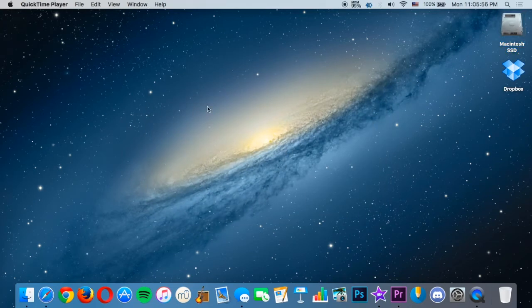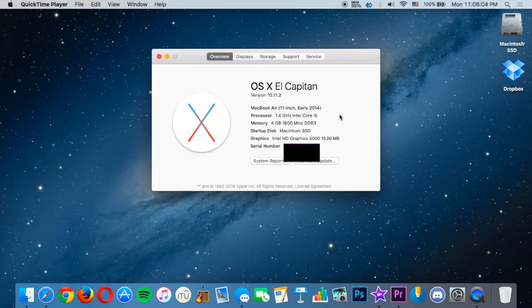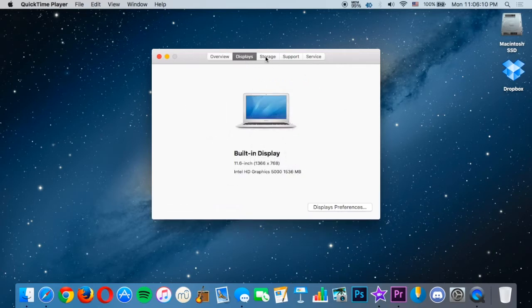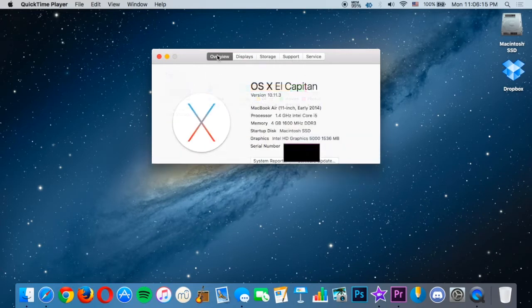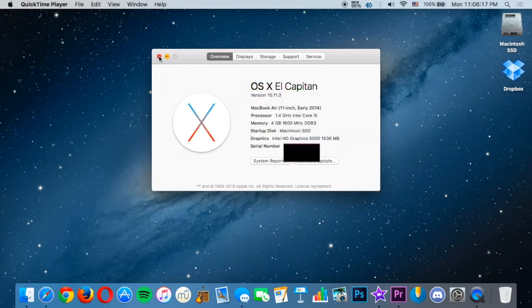As you can see here, I'm on my Mac. About this Mac, as you can see, it's my MacBook Air, which is a legitimate MacBook. This isn't some sort of VM, because look at how smooth this is. In a VM, usually the mouse doesn't move that smoothly, at least for me.